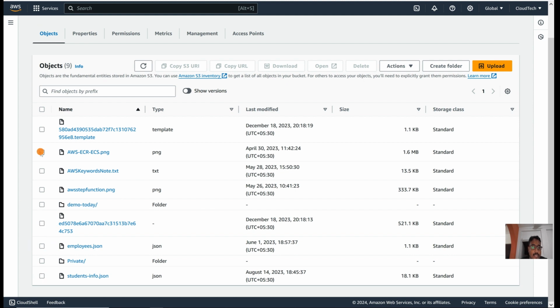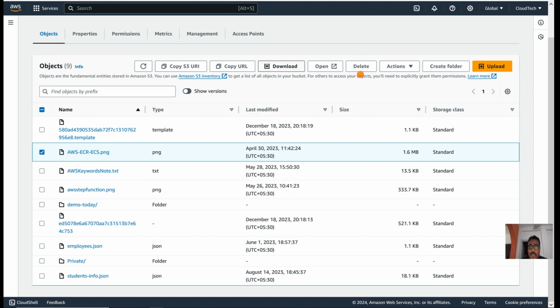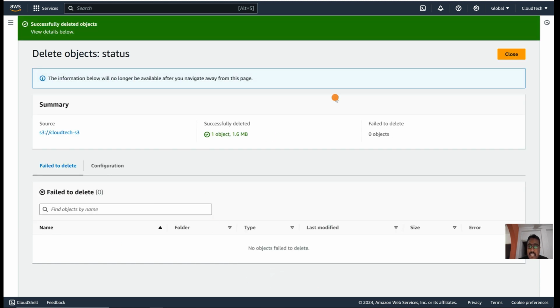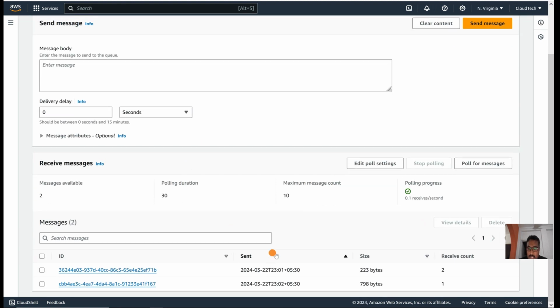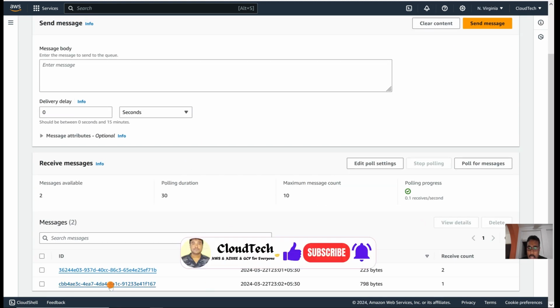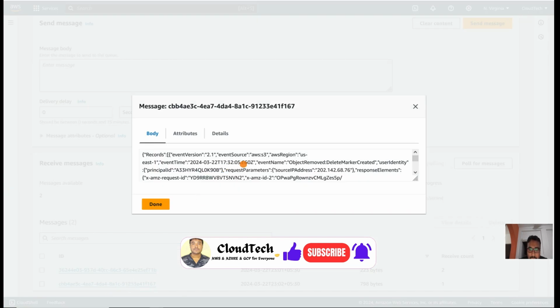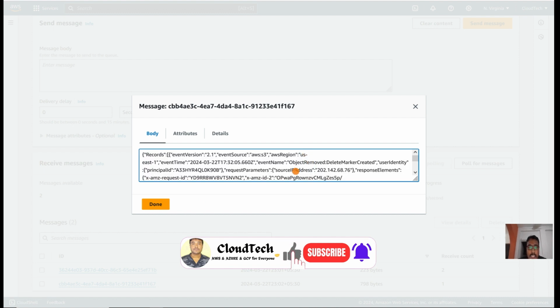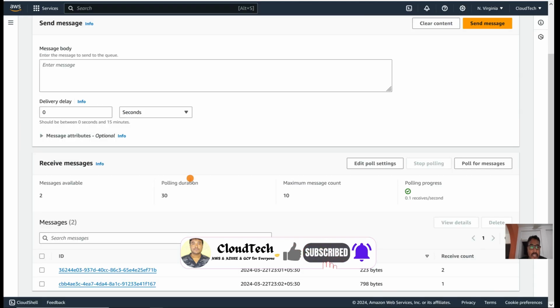Okay, so how we can do it, let me show you that. So let's delete this object, and delete. Now this deletion is done. I hope some message is pulled here. So see, this message is posted here. As soon as it's deleted, here it came. If you see here, this object removal keyword is mentioned here. So this is how we can send the message to that SQS.